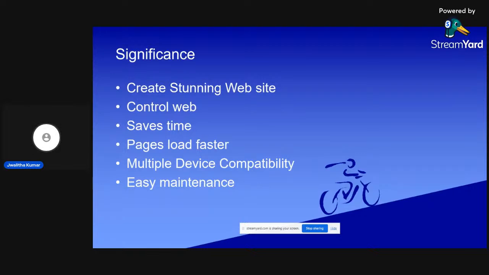So that is the importance of CSS. And next, learning CSS is very important for a web developer. You should be knowing this. Okay, so like I previously told you, you can apply it anywhere in the HTML file and reuse it.